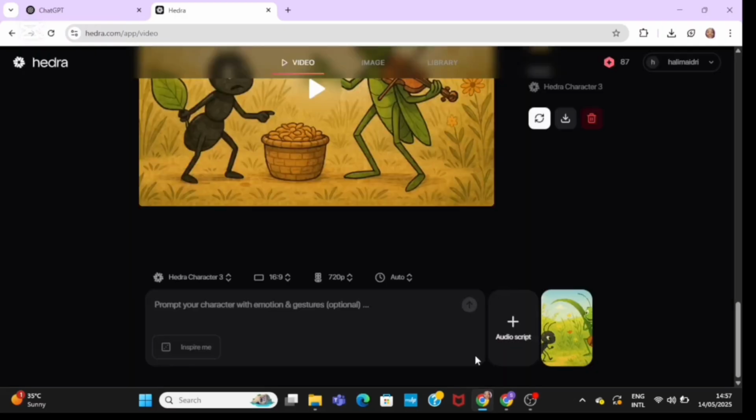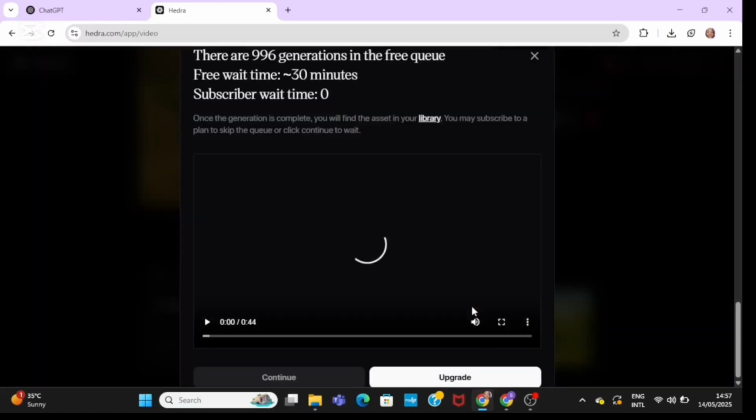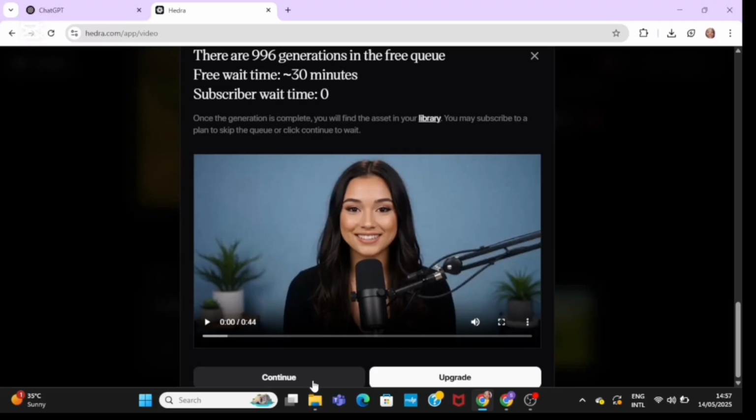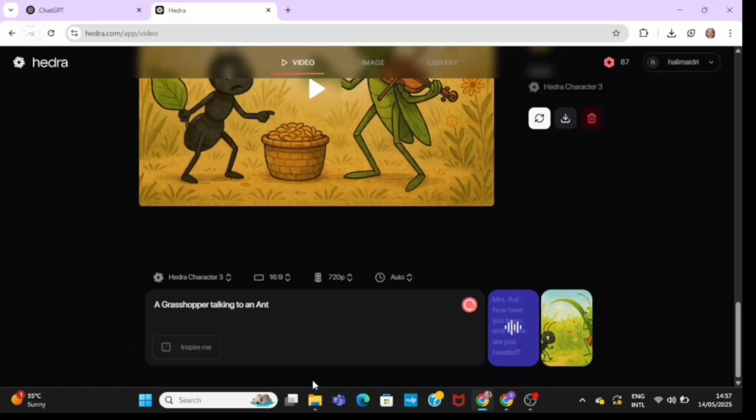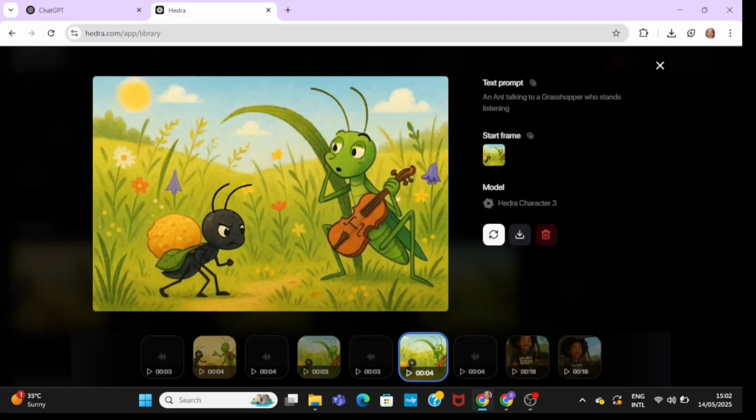Next, I'm going to click on add to video. Now I'm going to type in the prompts for my character. I want Hedra to animate a grasshopper talking to an ant. So when I'm done, I'm going to click on this red button, and then click on continue. It will take a moment for Hedra to generate your video, so you just have to be patient. Now my video is ready.